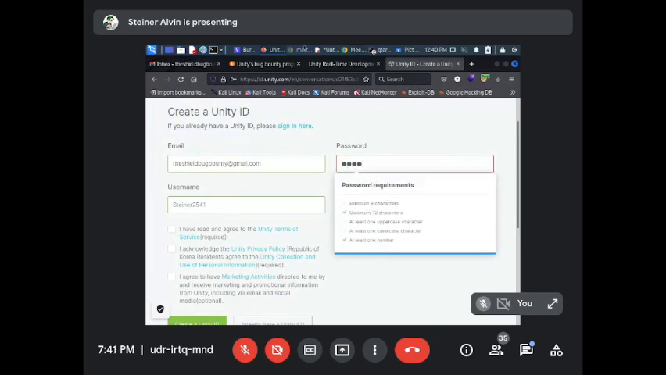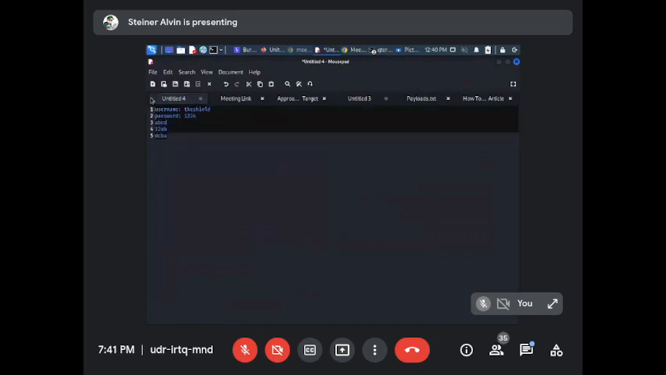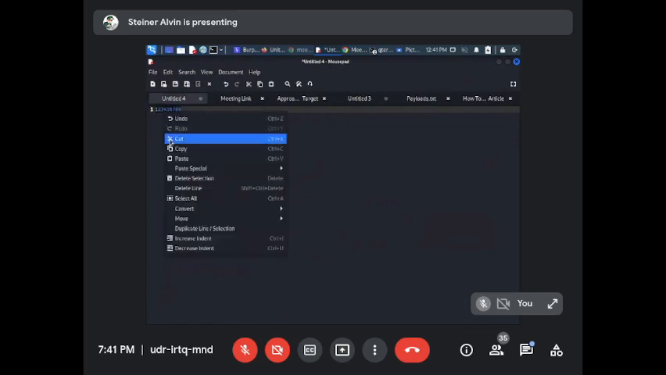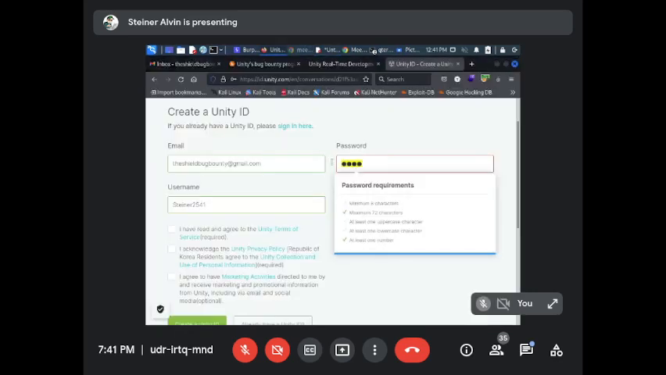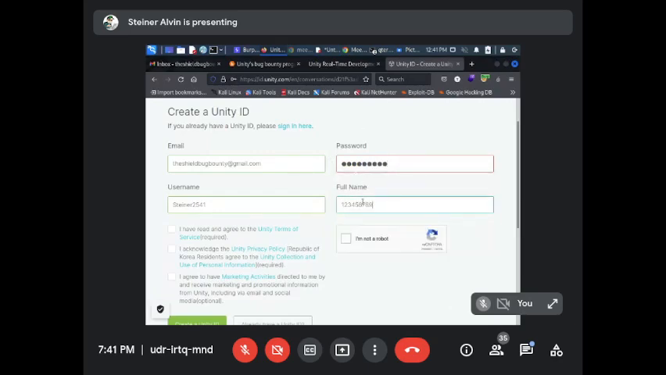Okay, let's simulate, you can have a look. You have 123456789. It's a weak password. It's copied, just here. Let's use it. Oh, it's a full name. Say a full name, let's say theshield. Then I'm a robot.